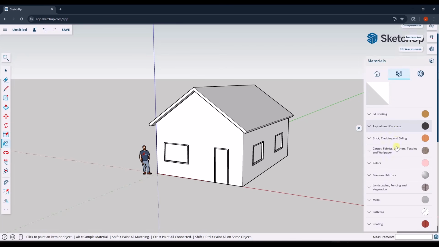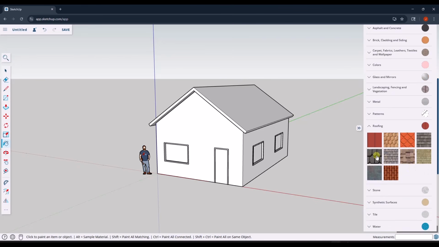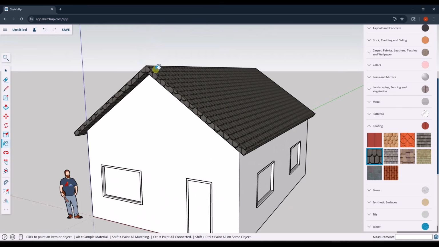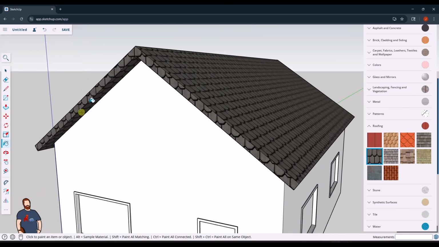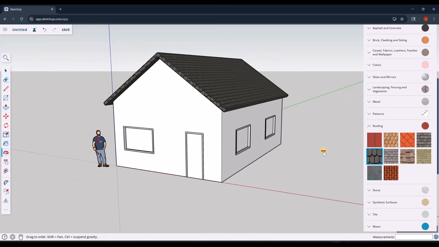Now, one thing I want you to know is because we grouped all of this stuff, this is going to act a little different. So if I click on roofing right here, what I want to do is add shingles to my roof. But right now, if I do this, notice how it applies it to everything inside of this group of geometry, which is not what I want because you don't shingle the underside of your roof or the front fascia of your roof. So I'm going to undo this.